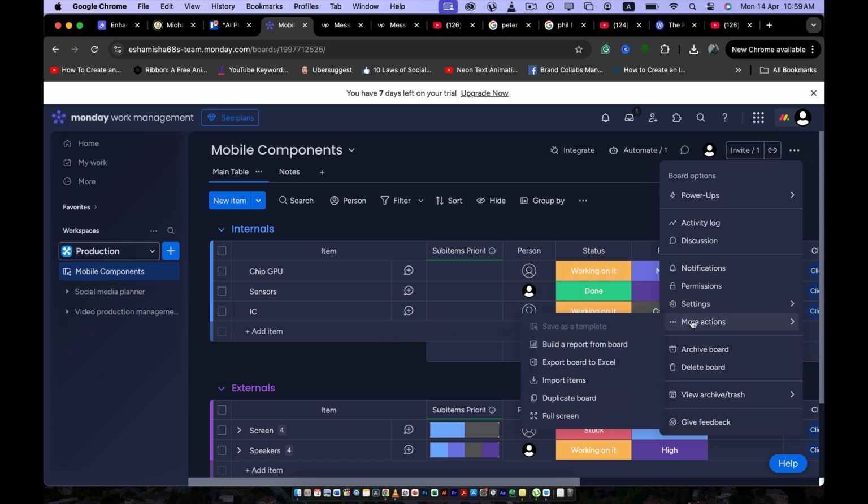So you need to go here on more actions, and then you need to click on duplicate board. Duplicate board is equivalent to copying a board. There's no difference. You don't need to get confused at all because you won't see an option of copy board anywhere on Monday.com. So you need to rely on duplicate board because duplicate board is similar to copying a board.